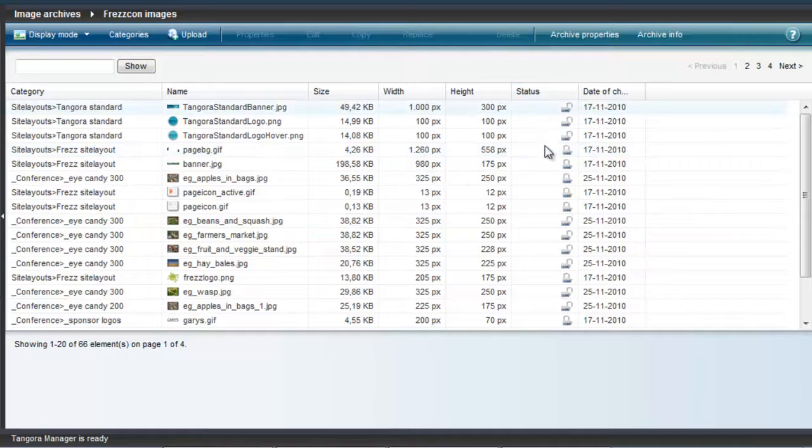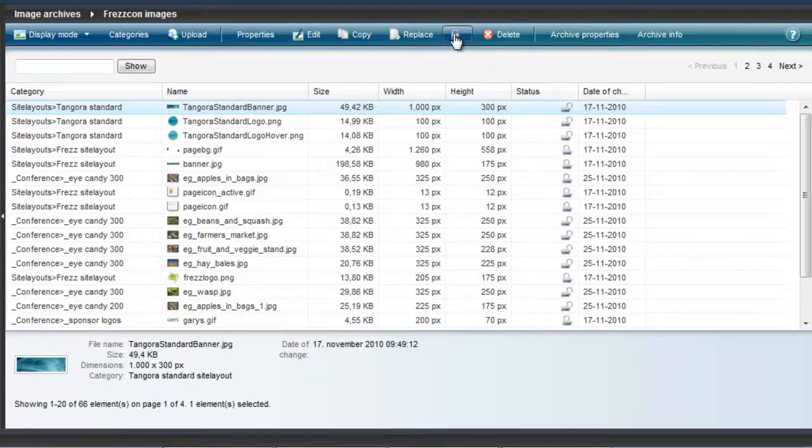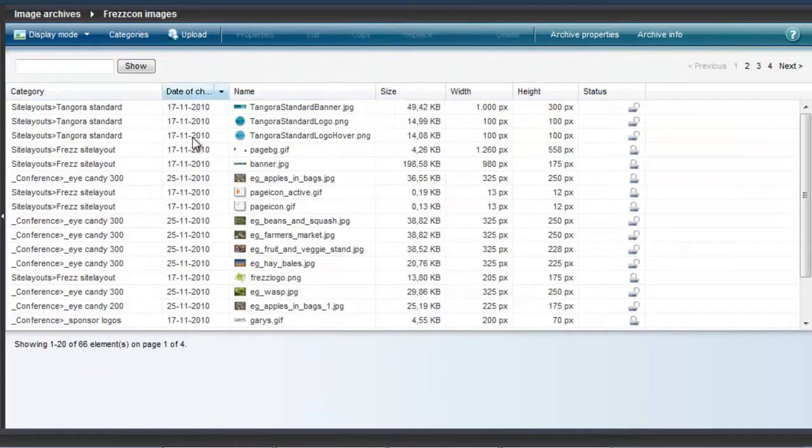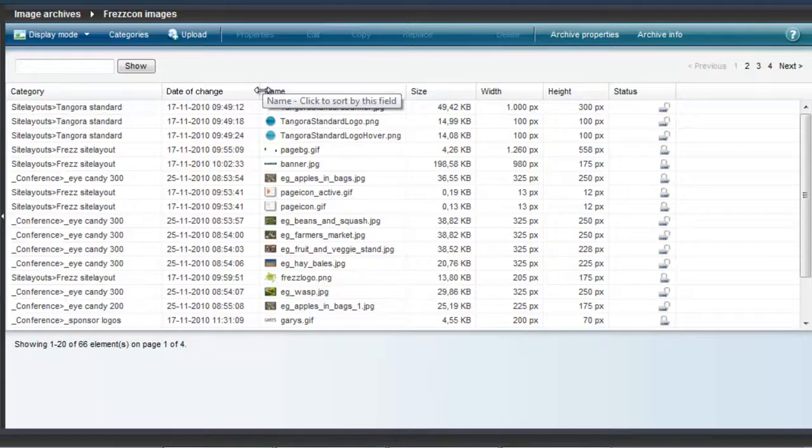Incidentally, status shows you at a glance if your image is in use by the system, and you also have the option to manually lock images that aren't registered as used by clicking on the padlock icon up here in the blue bar. The next thing I want to show you is that you could change the order in which your headers are displayed. So let's move date of change next to name. You could also adjust the width of your headers by dragging on the divider bars.